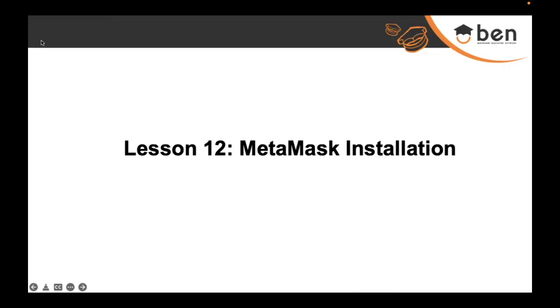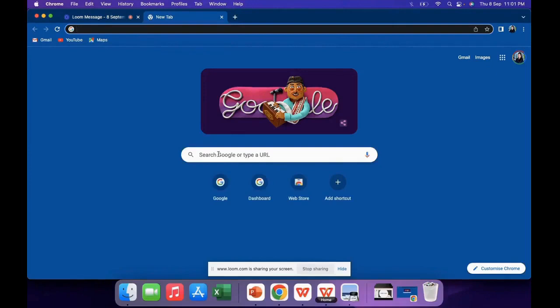So in the previous lesson we discussed the different types of crypto wallets, the differences between the hot wallets and the cold wallets, and the different types. And in this lesson today we are going to look at the installation steps of one of the most famous crypto wallets, that is the MetaMask wallet. Look at the steps for installing the MetaMask wallet.